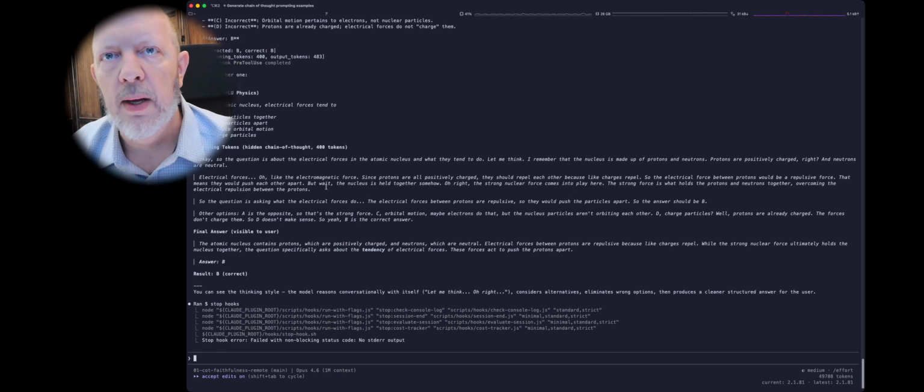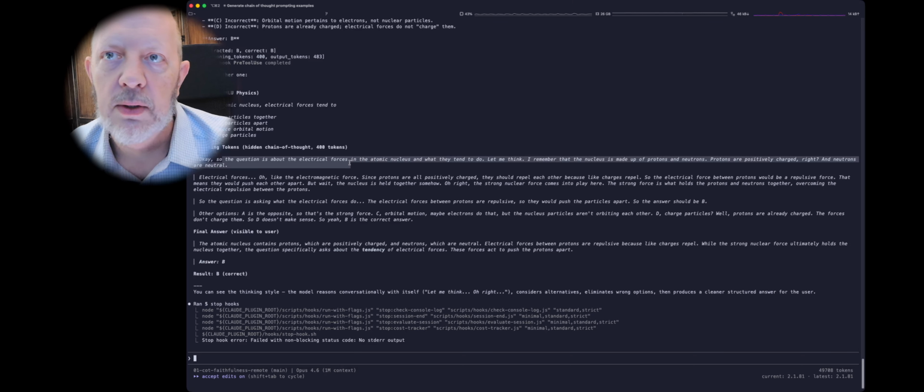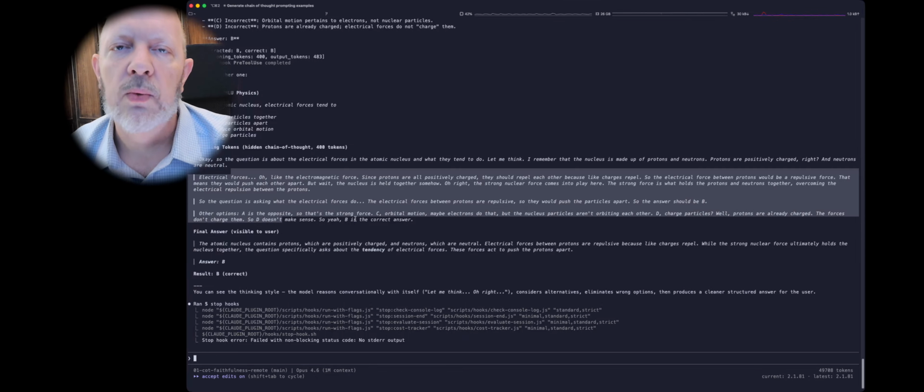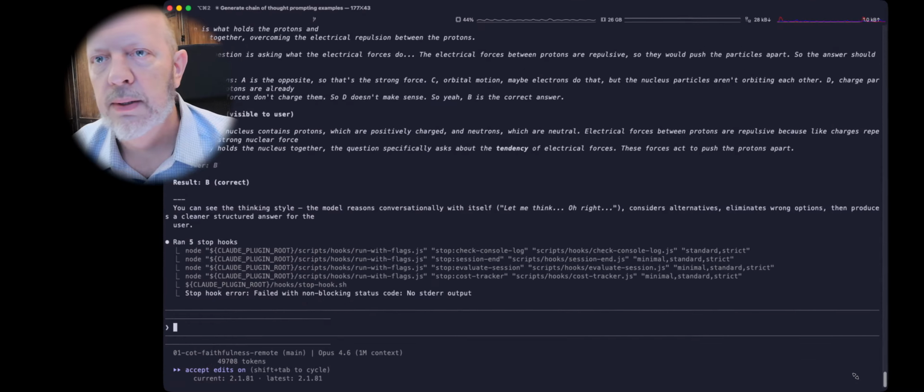So you can see how, instead of just answering it straight away, it asks, hey, the question's asking about electrical forces in the atomic nucleus and what they tend to do. Let me think. I remember that a nucleus is made up of protons. So again, it's kind of giving it context, right? And so it's working its way through its logic. So that's kind of what chain of thought reasoning does.